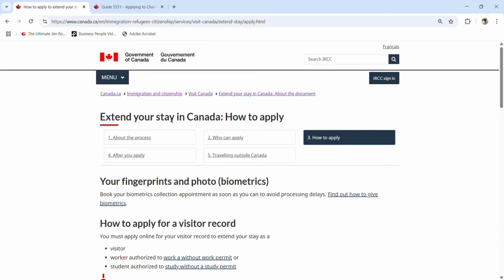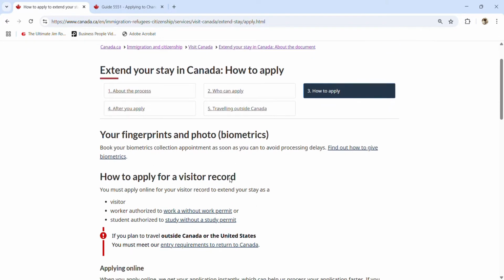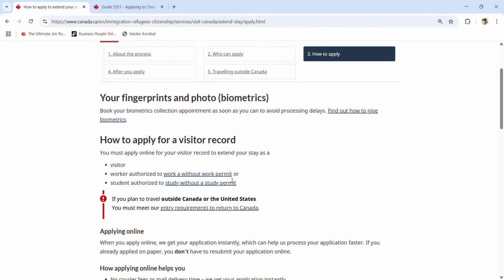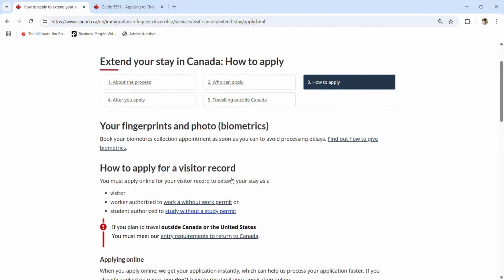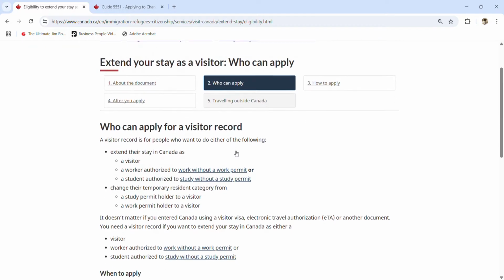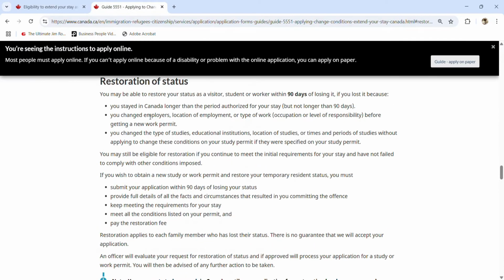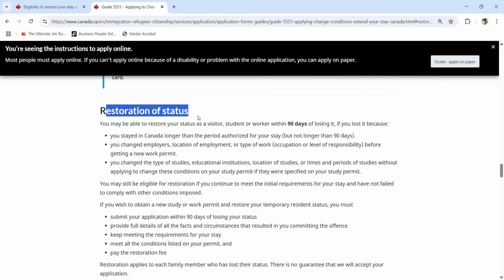Before going deep into the session, I would like to clarify the different terms here. Some people confuse extending your stay in Canada with restoration of status. Please be mindful that extending your stay only happens when your visa is still valid, but when it expires, you cannot extend, but must restore your status. Both will be issued a visitor record if approved, and a visitor record will allow you to stay in Canada until its expiry date.